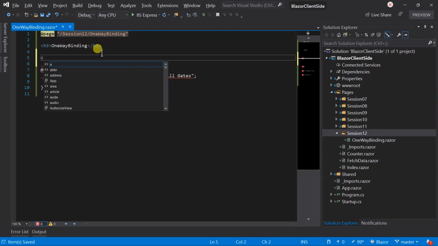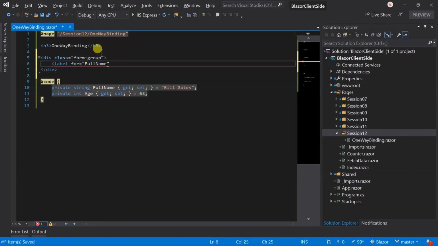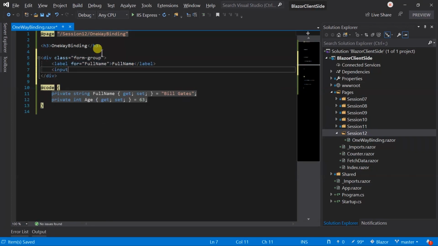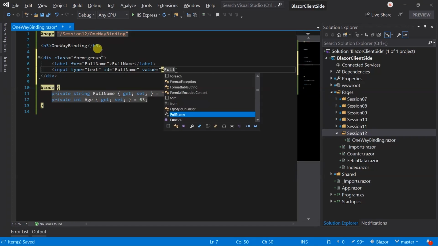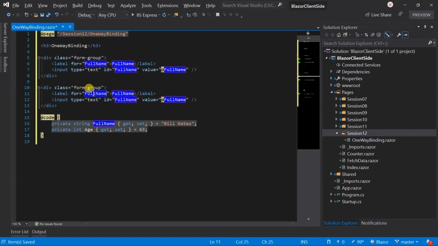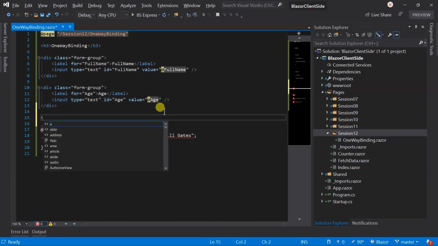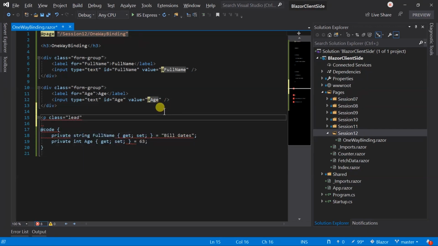Let's create form group. Add label for full name. Add input for text. Set value from full name. Now copy and paste for age. Update the label text and value. Create a p tag and display the values of both variables.